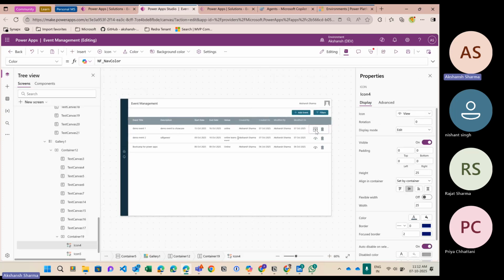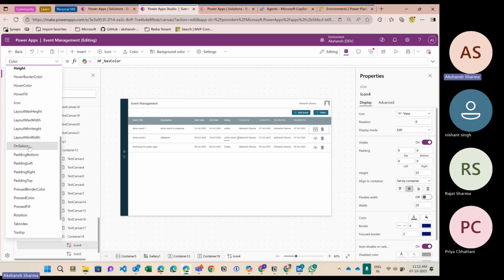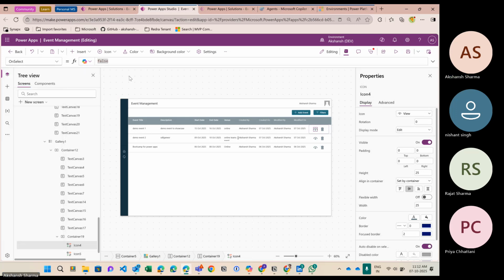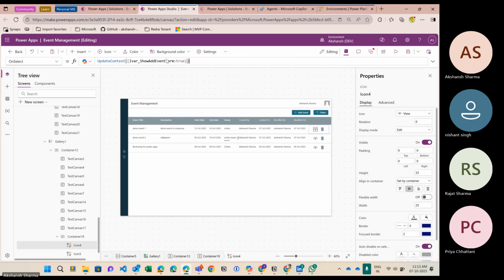Now, the update would be based on my eye icon, and let's go to OnSelect of that. On select, what we need to do is update context, and we'll set this to true. Now this will allow us to open the same form and do some modifications.